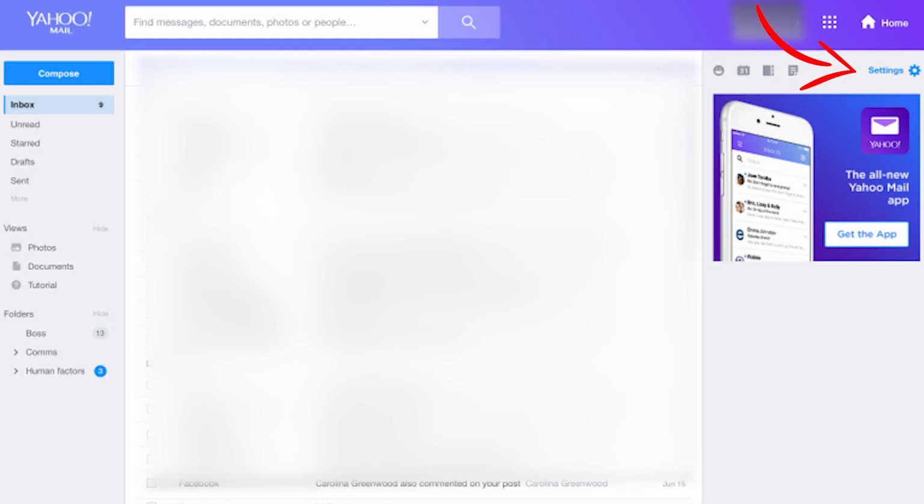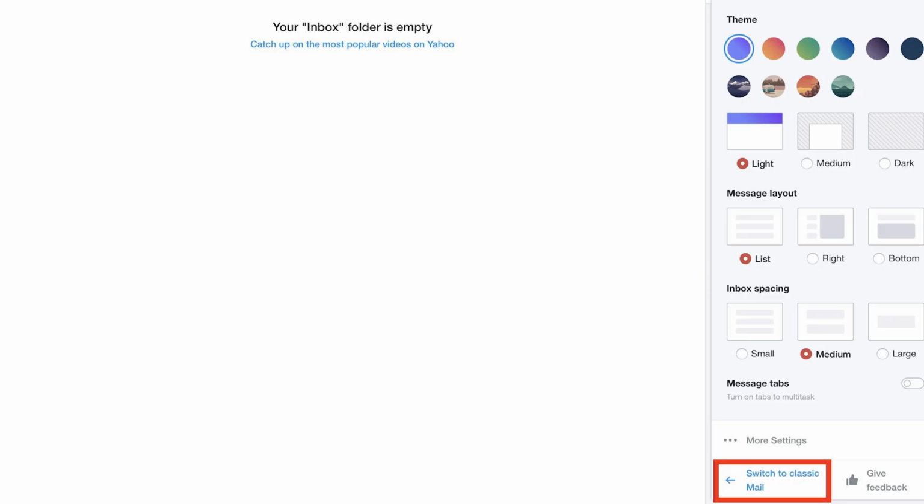Then go to Settings. In the Settings menu, look for the option that says Switch to Classic Mail and click it. Yahoo will ask you to confirm, select Yes, and your inbox will reload in the basic view.